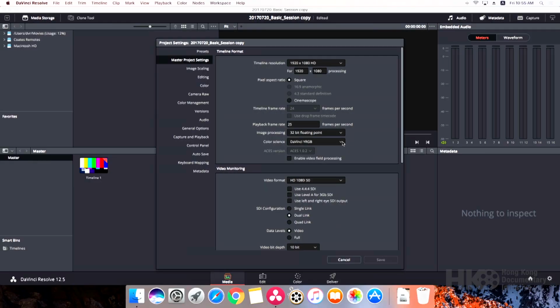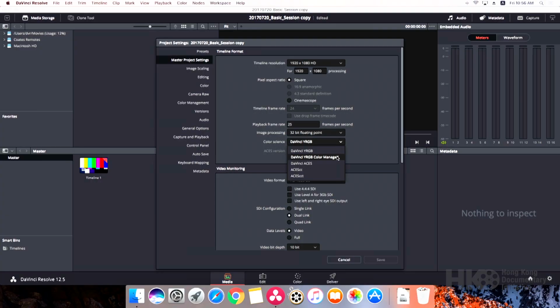There is another option under color science called DaVinci Resolve Color Manage, DaVinci RGB Color Manage. Be careful with that. If you're using RED files, it will clip some of your settings. I would stay away from that. These other ones have to do with the industry; ACES is a standard that's used in Hollywood, for example, when studios are working among themselves. You don't have to deal with that here, but at some point in your future, you might. So leave color science at RGB. Basically, you shouldn't have to change any of these things. This default should get you going.